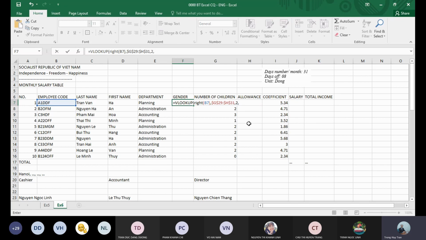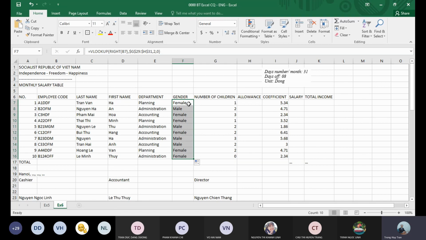And the next argument, range lookup, the fourth argument of the lookup function. I told you already, the fourth argument is always 0. Just type 0 and then close the bracket. Now you can copy to the other gender cells in the list.